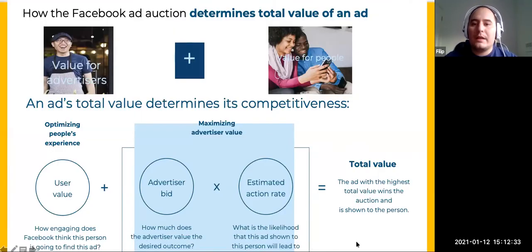So how the Facebook ad auction actually works and determines the total value of an ad. This is actually a very difficult one because Facebook gives you some information, but they don't actually give you all information. So you have the user value plus advertiser bid, so how much you're willing to pay, times estimated action rate. So Facebook determines how many reactions you're going to get to your ad based on your actual performance from the past. If you're new to Facebook and you have limited budget, you're actually going to pay more.